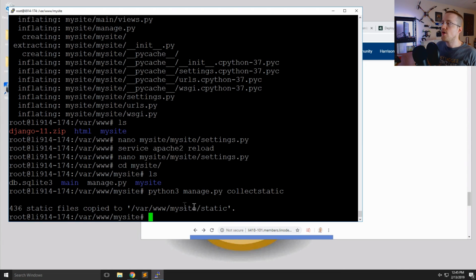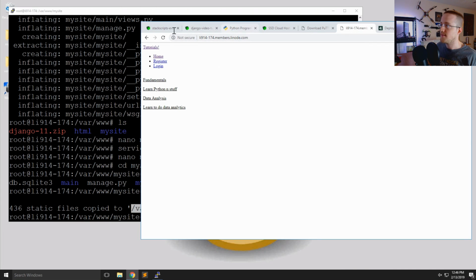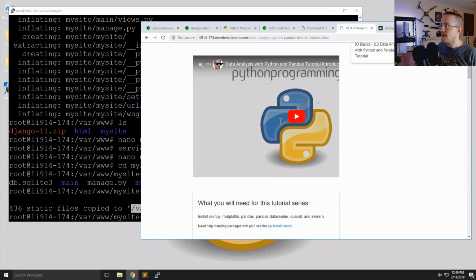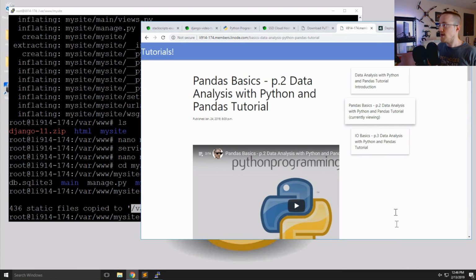Great. So all our files have been moved to the same location on our actual web server, var www my site static. Now if we come back to our website, refresh, boom, everything's working again. So now we could do things like click on data analysis, hopefully, and then click on like pandas. Okay, everything is working. It looks like our styles are here.